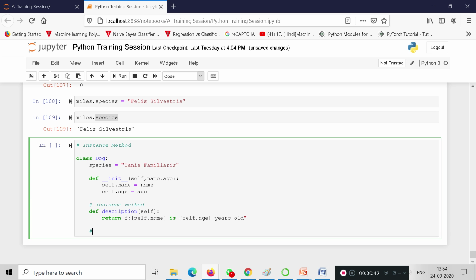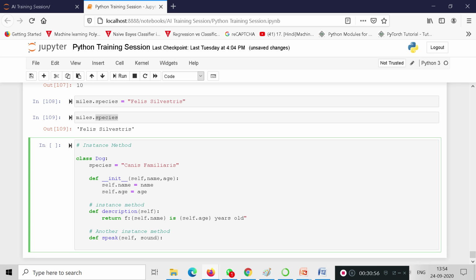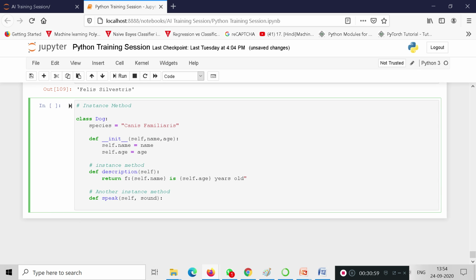Here, let's write another instance method, def speak(self, sound). In return, f-string: self.name says sound. Right.